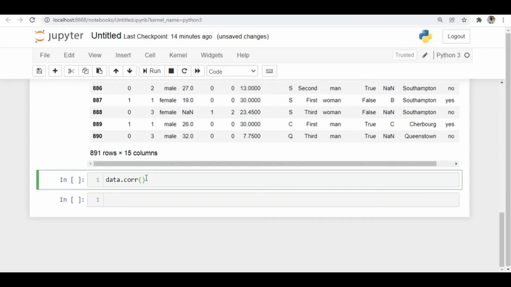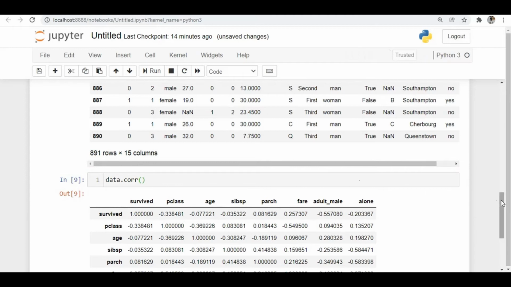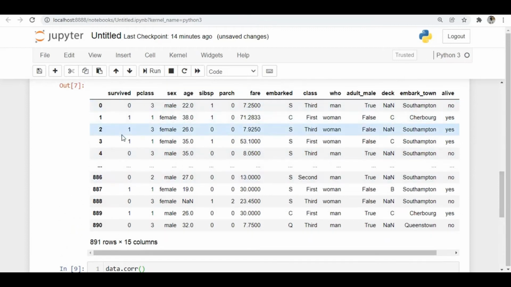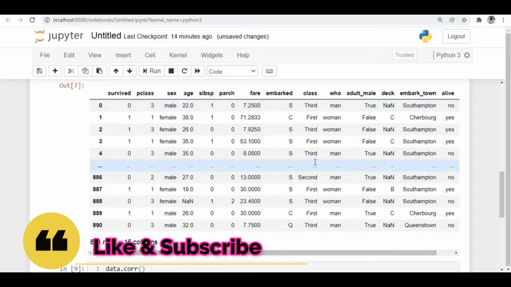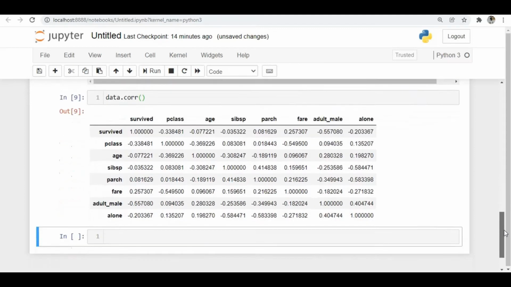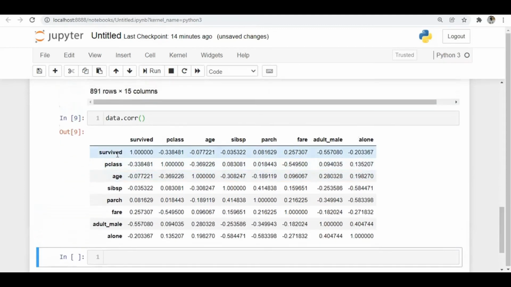You can see when I give data.corr of, it takes only the continuous data. It won't consider the categorical data. It will consider only the continuous data, and for those continuous variables, it finds the correlation. You can see survived and survived. Since the two variables are the same, definitely the correlation is high. To give you a little bit of intuition about this correlation, correlation means how one variable is dependent on the other variable.